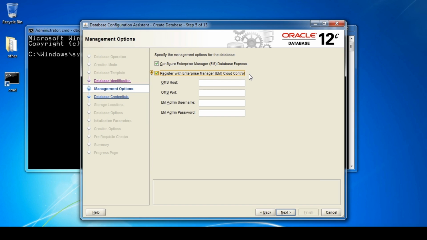And this would require an environment where a cloud control server, so an Oracle Enterprise Manager 12c management server, has already been set up. We'd put in the host name, the port, and an admin username and password. And when we create the database, it would automatically register with Cloud Control. In our case, we don't have any of this set up for our purposes, so we'll deselect that, but we'll leave Configure Enterprise Manager Database Express selected.